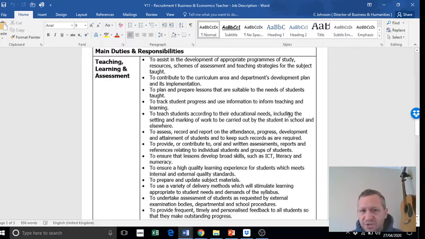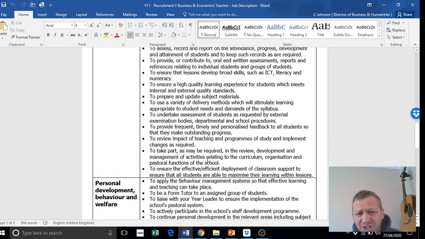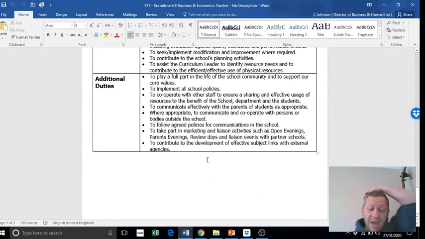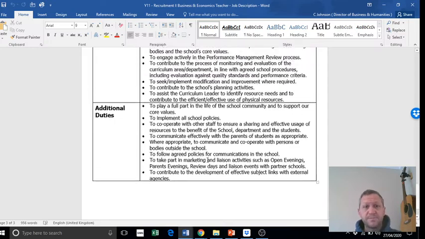Teach students according to their educational needs. It's just basically everything that a teacher should do. We've then got loads down here, and you can read it in your own time. I'll give you the documents. But it's a list of things that they have to do. If you want to be a business studies teacher at the school, this is what you have to do.